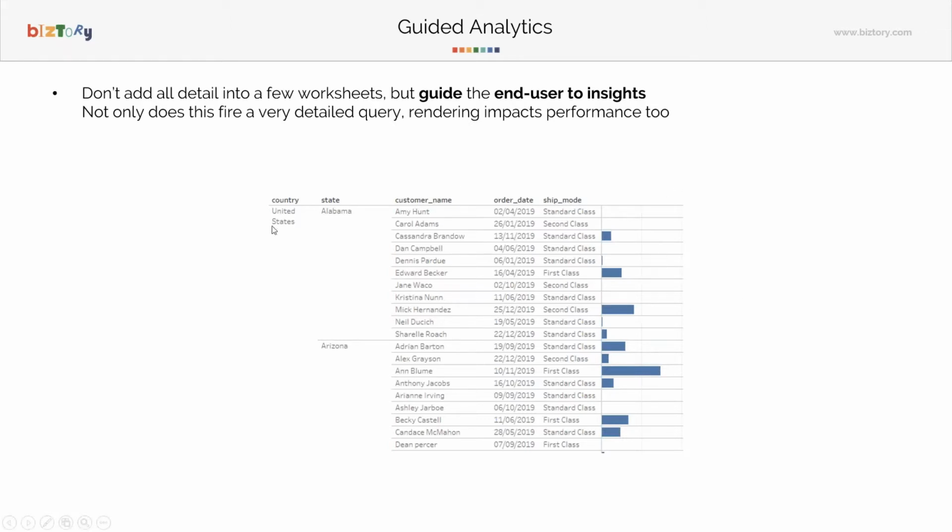But in this case, what you see here is still quite an easy example. What we could do here is, instead of migrating the view that we have here, we could guide the user from country until the actual order date, or maybe take it even further and show all of the order IDs or the document numbers or transaction numbers. Because this view, and not only this view, if you have a very large table, it fires a detailed query, but also the rendering, so the actual showing of all of the data marks, takes up time as well.